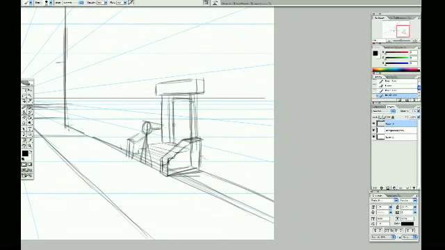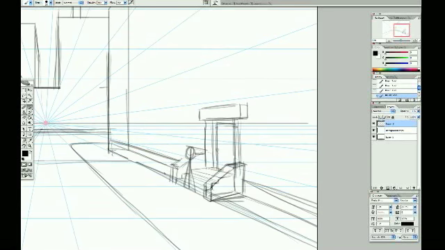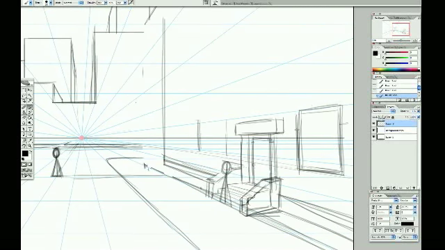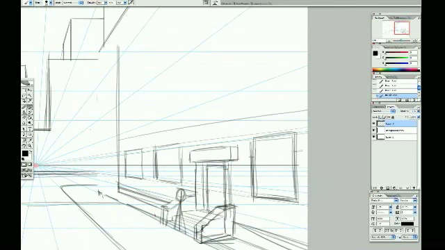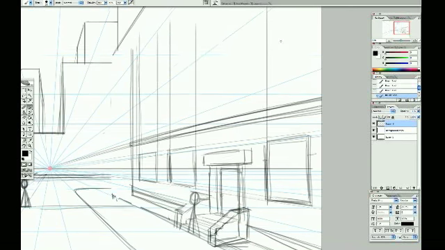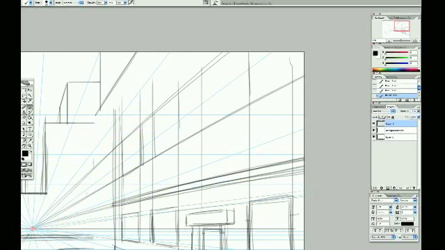And you can see I'm just going in and putting some details in. A lot of this detail is really going to come from using photo reference for buildings. You should always use photos as reference when you're drawing, because unless you have an eidetic memory, you're not going to be able to remember all the tiny details. Anyway, I think you guys are getting the idea of how to use the perspective grid to determine where things are going to go.